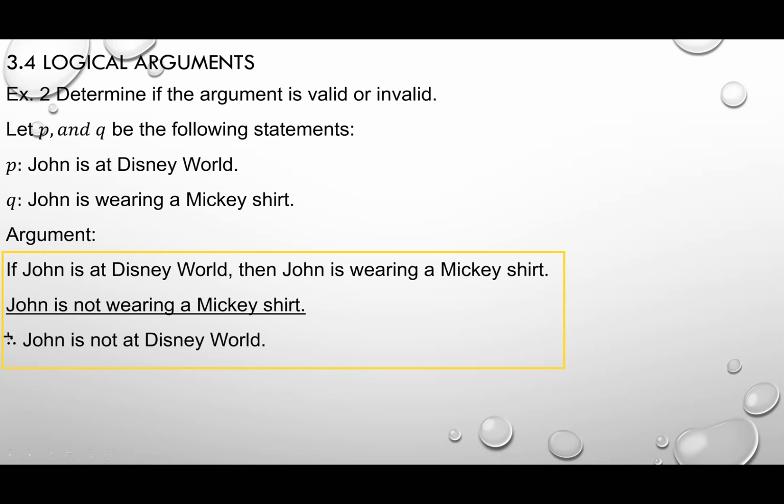First of all, you probably say, what does this 3 dot mean? Well, this 3 dot just says therefore, or in conclusion. Don't worry about it. It basically tells you that this is your premise 1, this is your premise 2, and this is your conclusion. So they give you the P, they give you the Q. They identify the P and the Q for you guys.